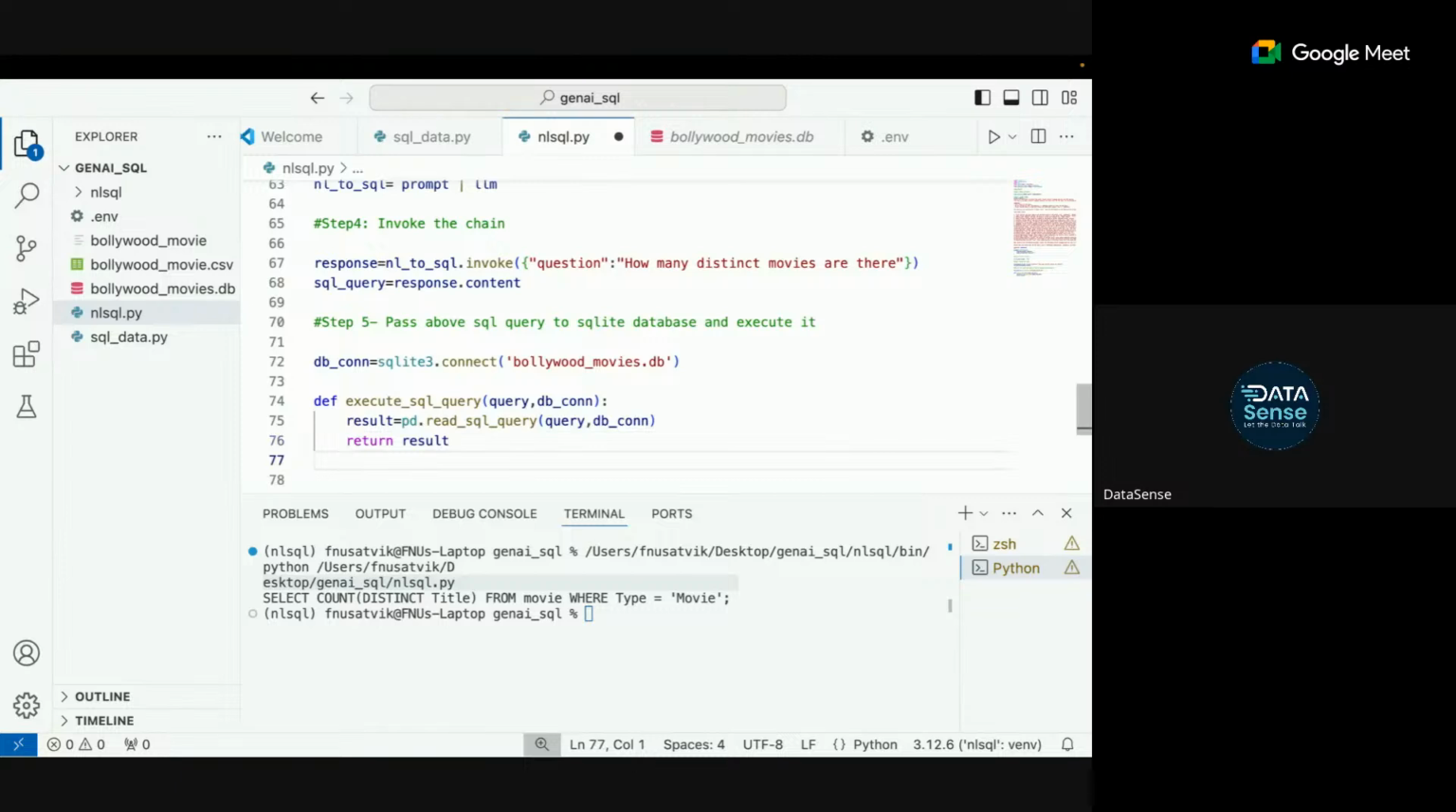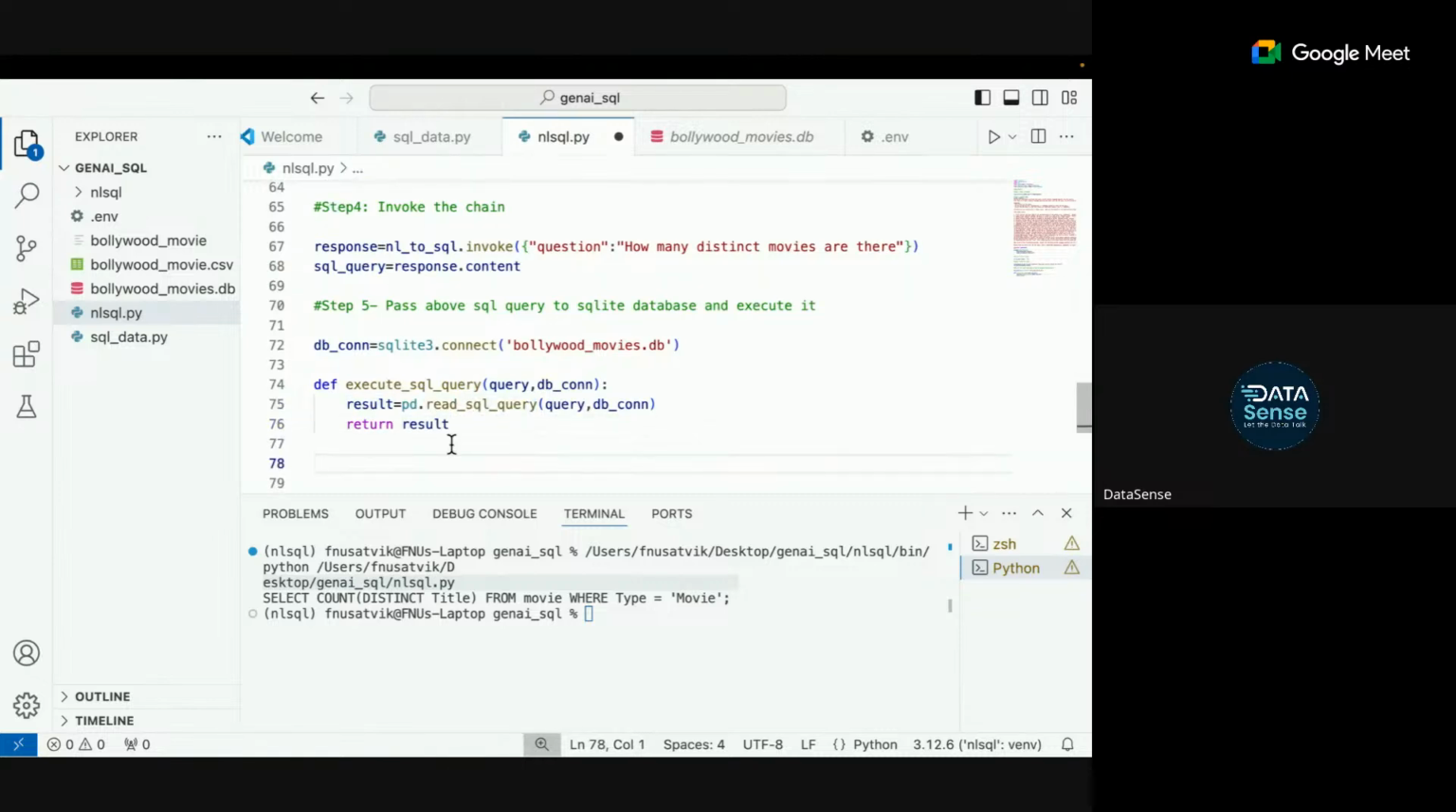Okay, so what did we do? We took the SQL query, we took the database connection, and we called a pandas method called read_sql_query. There is also another way to do that. That's why I was looking into it. I wanted to do it that way, but it's fine because of the time constraint. Let's go with this. Okay, we are done with it.